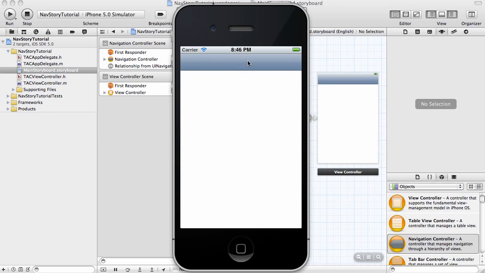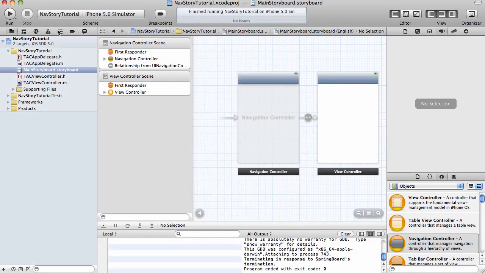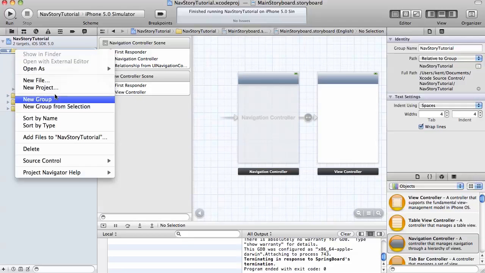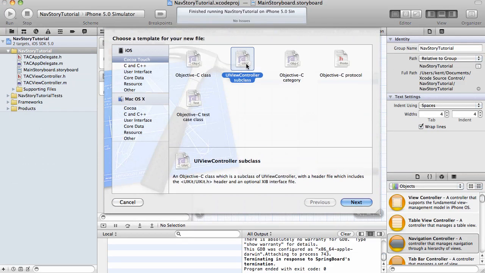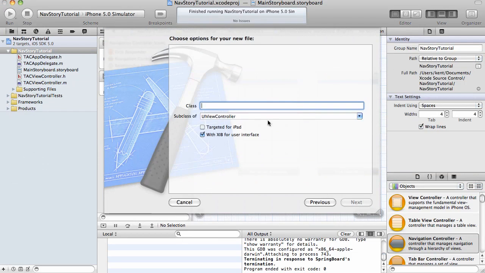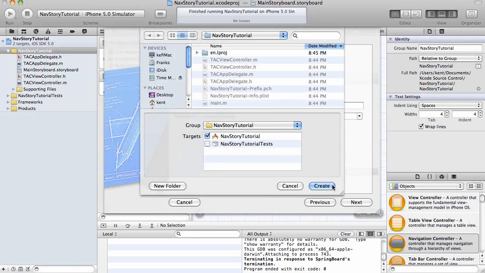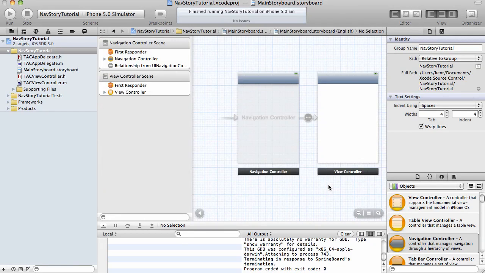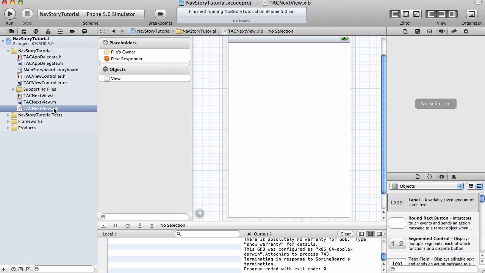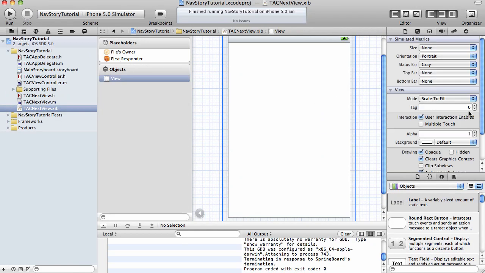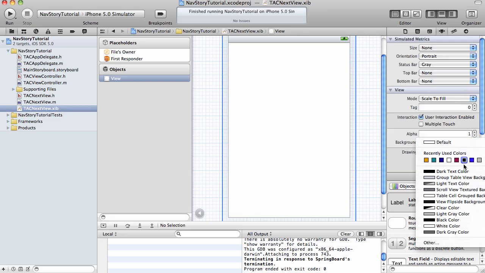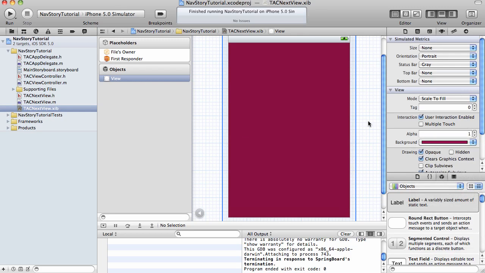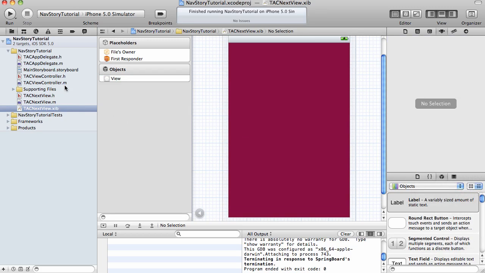Now, just to go ahead and show that it's working properly, we'll continue here a little bit, and we're going to add a UI view controller subclass, and we're just going to name it next view, and let's go ahead and select the nib file on there, and let's just change the background so that we'll be able to recognize that yes, we've gone to the next view.